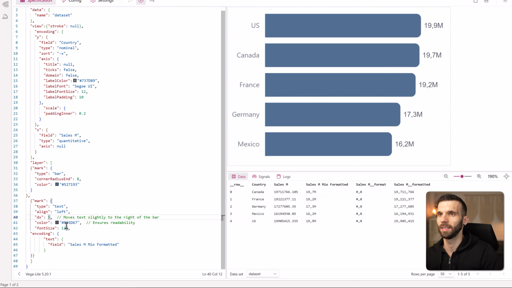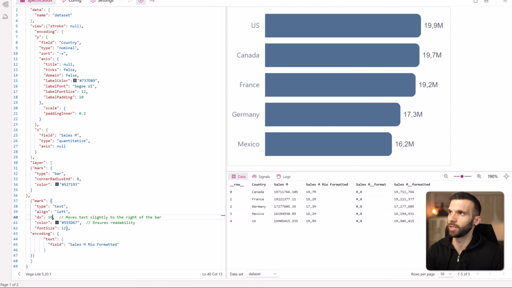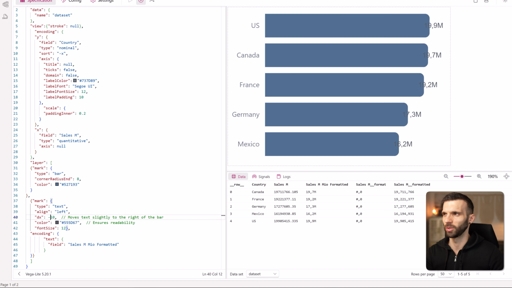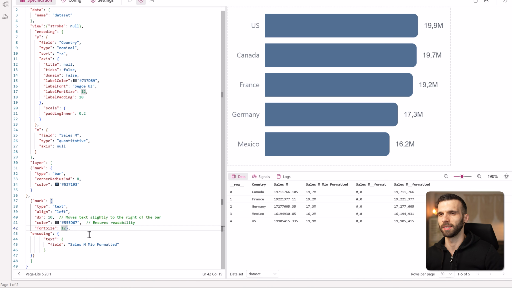I'm also going to remove the comments here. This dx is giving this gap between the bar and the number or the label. If I change it to 10, it's larger. If I put, for example, -10, it puts the labels closer to the bar.